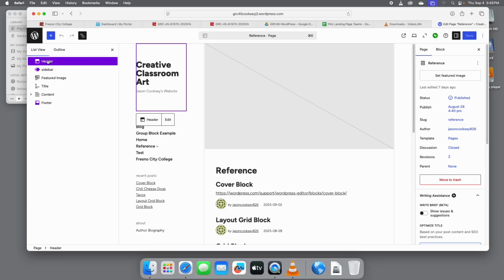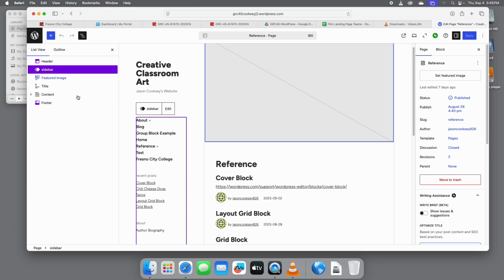I can see I've got my header, which is located over here on the left. My site, by editing on the main. I'm just showing you.